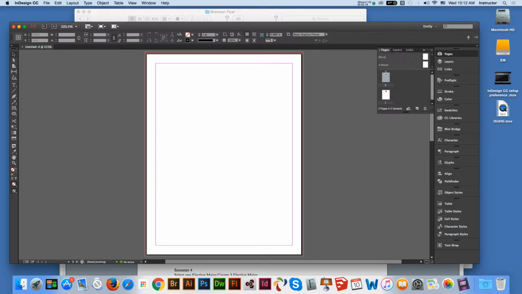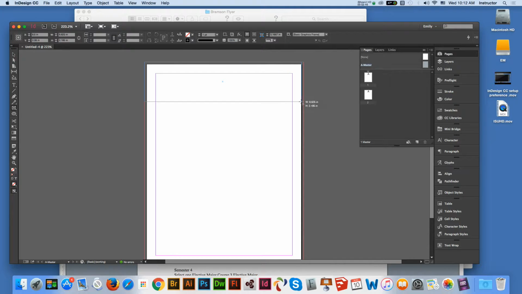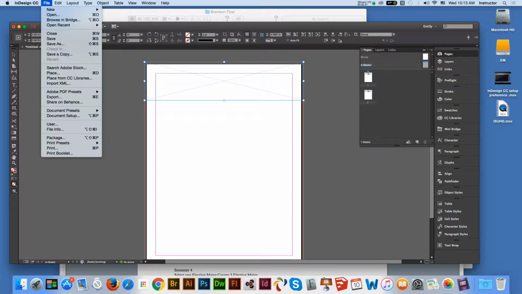On the Pages panel, just one click, you can see our master page is here. If you want to see it a little bigger, we have these 2 pages. And I'm going to start with a master page. Double click here, make sure this one is a working area. And then we come here, I'm going to use the frame tool to create a frame box.